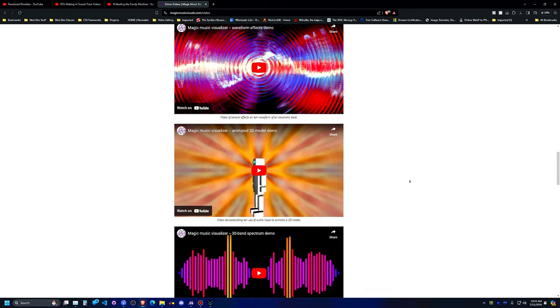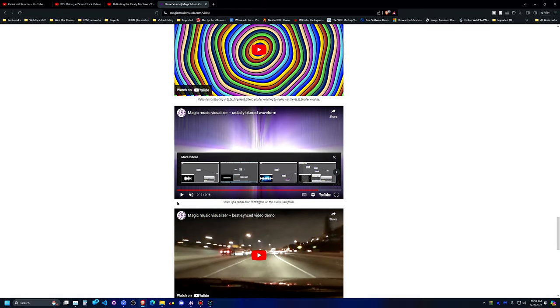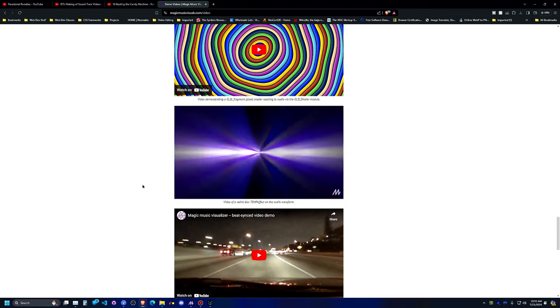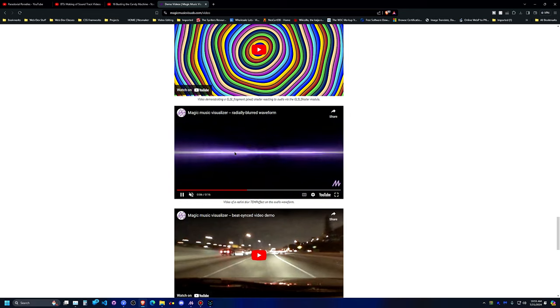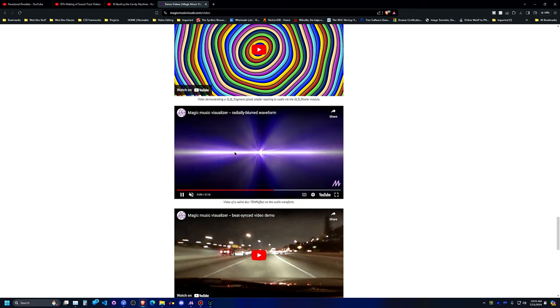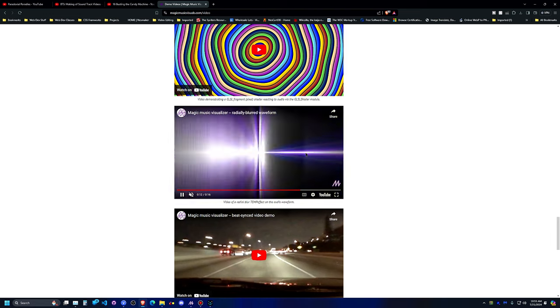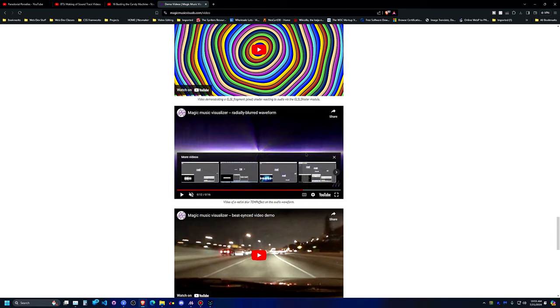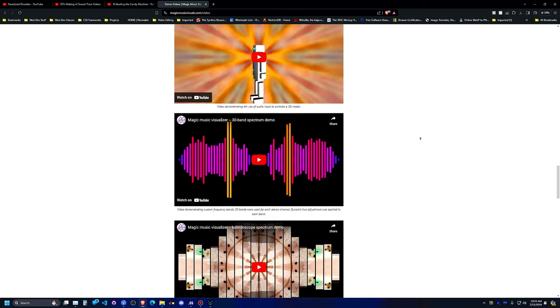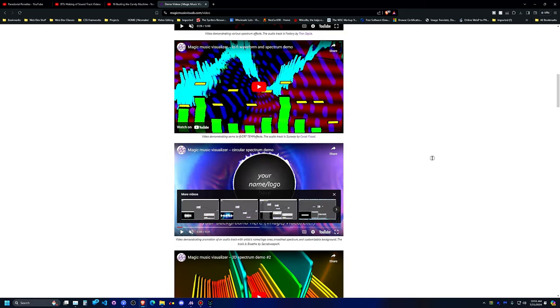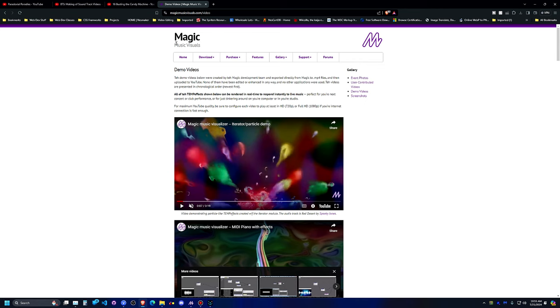What we are using this for is making this blurred waveform right here, as you see. I have used this effect in the Pink Box Pals soundtrack playlist. I don't remember if I did that for all of them or just one of those videos. And like I said, you could probably get Adobe After Effects to make some of these similar effects you are seeing on this website. Again, it's called Magic Music Visuals.